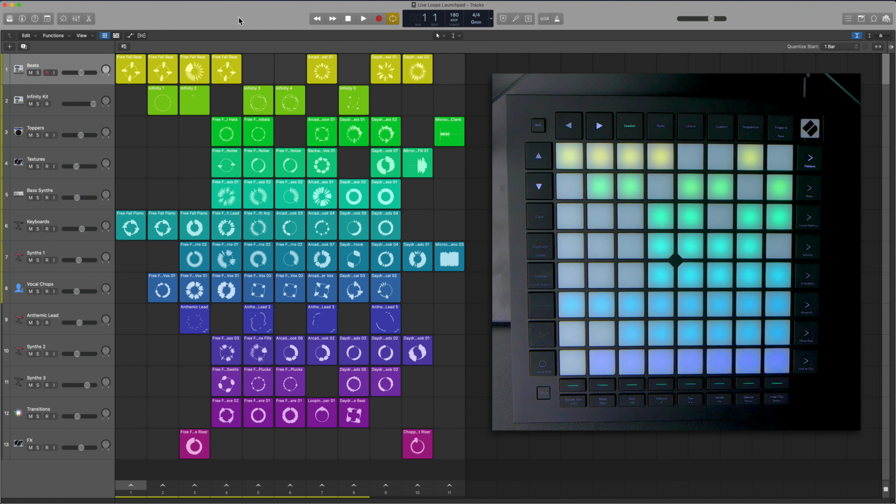Hey everyone, it's MusicTechHelpGuy, and in this video, I'm going to show you how you can use the Novation LAUNCHPAD as a control surface for live loops in Logic Pro. And I'll also go over some of its MIDI controller functions in the Notes and Chords modes.